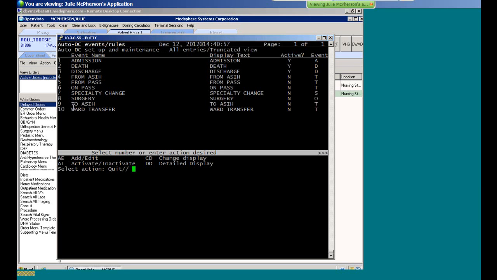Ward transfer, on the other hand, can be location specific. Okay. So if we take the scenario of emergency department admission, and then transitioning to an admission, you can see that there is an auto DC rule that would apply, no matter what release event they choose. And that's the admission one.